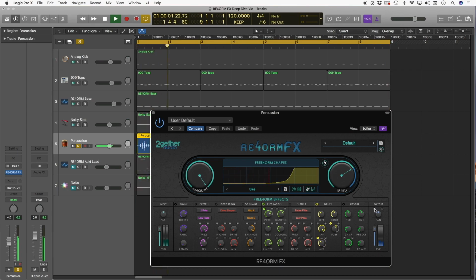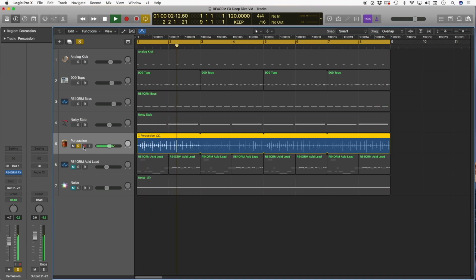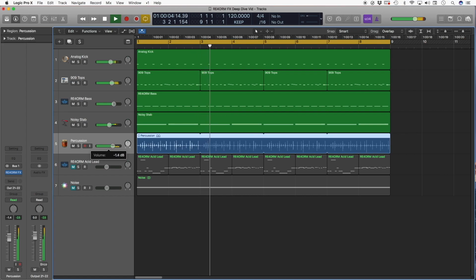And maybe some panning at the output, but with a faster freeform shape. So there is this cool moving percussion texture in the background.